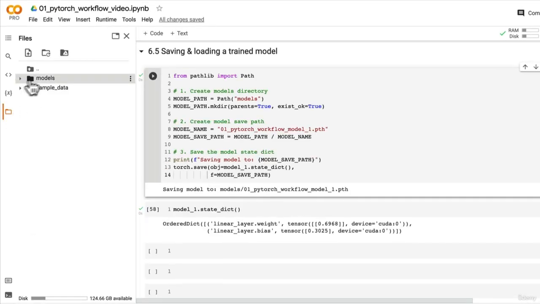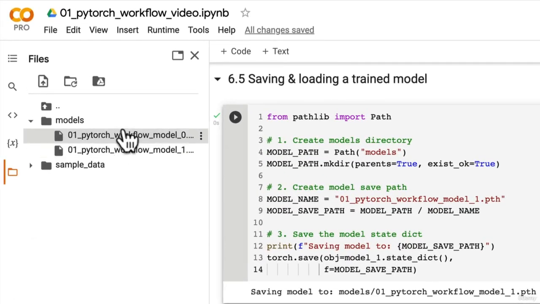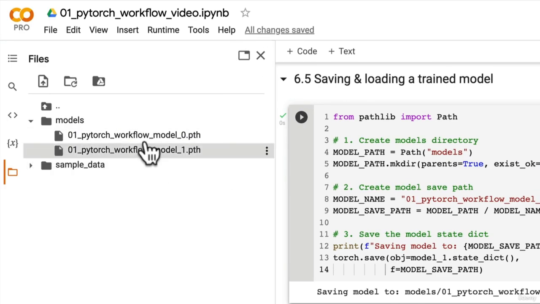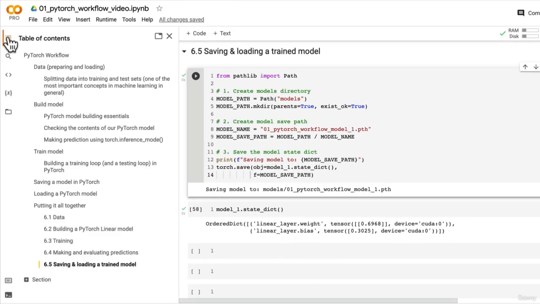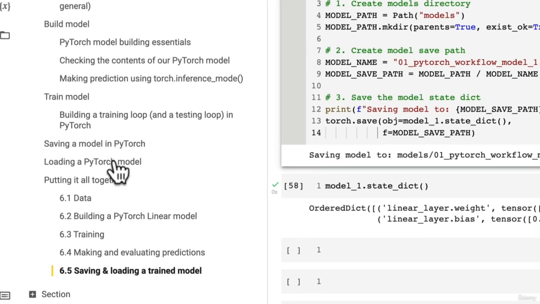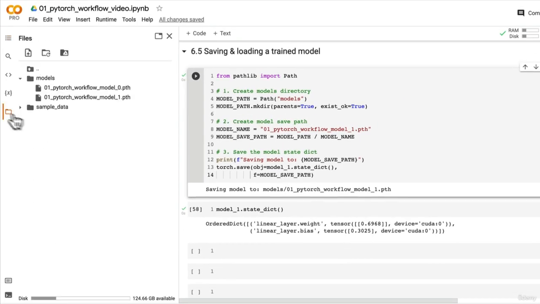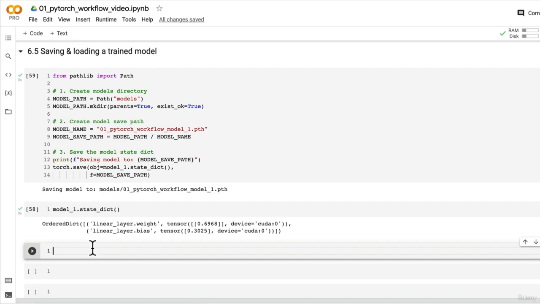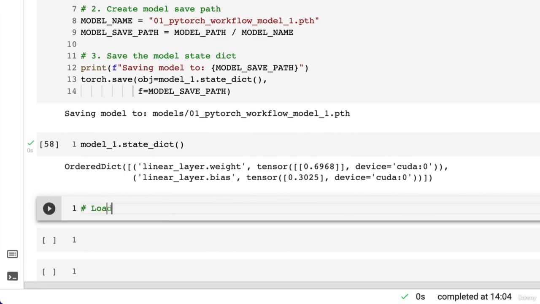And if we have a look at our folder, we should have two saved models now. Beautiful, two saved models. This one was from the workflow we did before up here, saving a model in PyTorch, loading a PyTorch model, and now model 1 is the one that we've just saved. Beautiful. So now let's load a model. We're going to do both of these in one video. Load a PyTorch model. You know what?